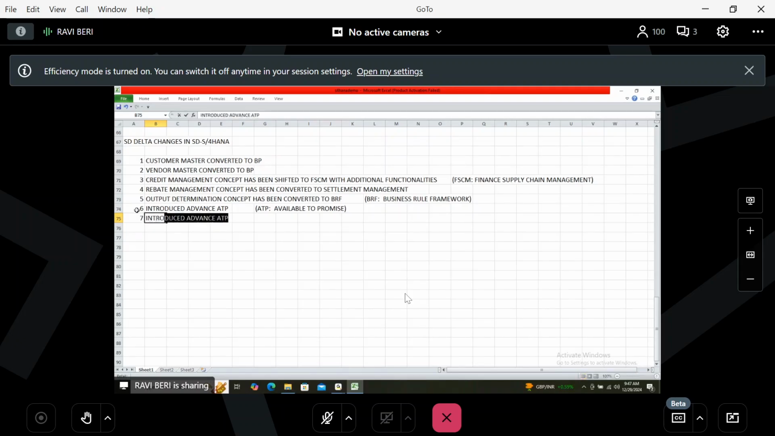Introduced LTMC. LTMC stands for legacy transfer migration cockpit. This is a migration tool to upload the data from legacy to S4HANA.